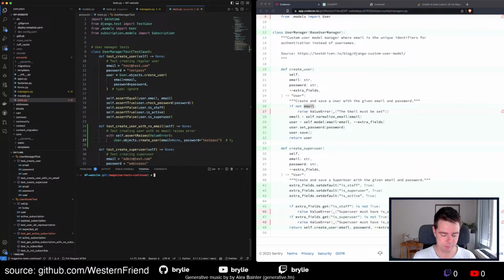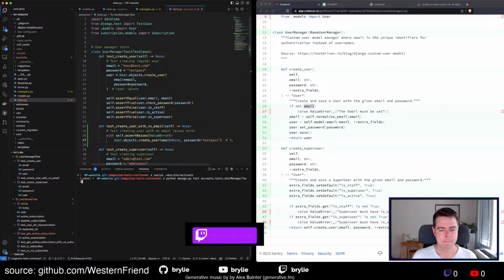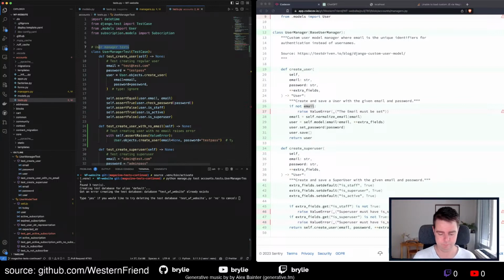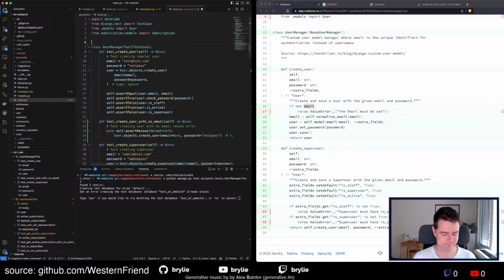And we need to activate our virtual environment. We'll test the accounts models. And I'm going to run this user manager test. Sweet. That's a bit redundant. Oh yeah, I want to preserve the database. Keep DB, in order to not have to run the migrations all over again.